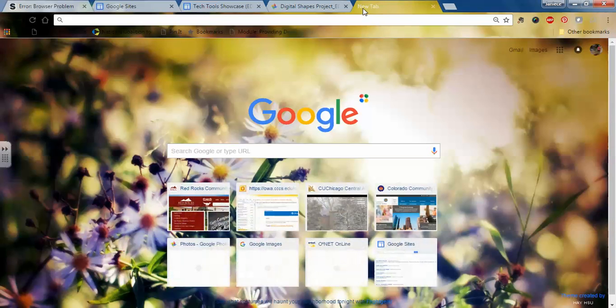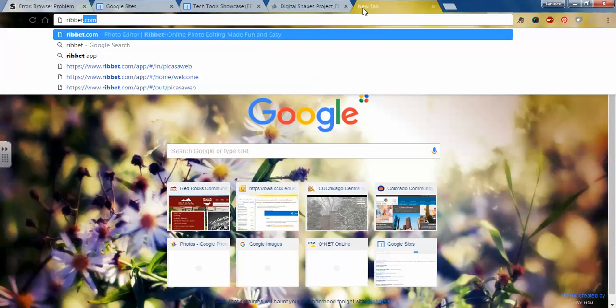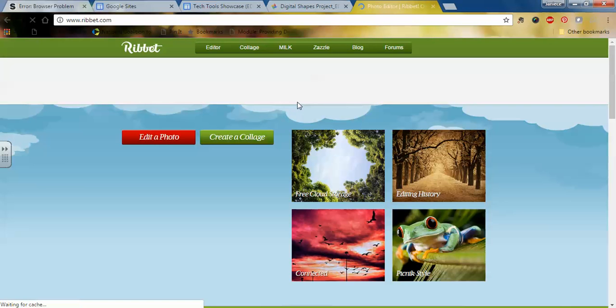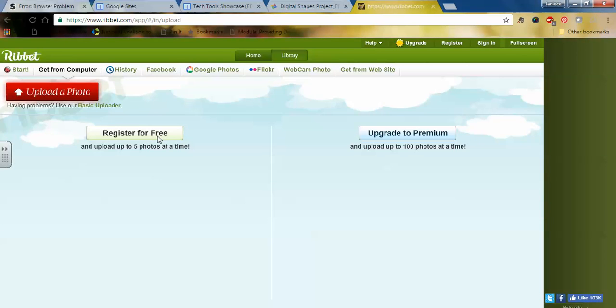To do that, I'm going to open a new tab, and I'm going to go to the Ribbet photo editing tool. It's Ribbet, R-I-B-B-E-T, ribbet.com. When you go to Ribbet, you can create an account with them, but you don't have to, which is really nice. What you're going to do is tell Ribbet to edit a photo. Ribbet is a really fun application. It's a free photo editing tool, and it's very powerful. It's got a lot of bells and whistles to it. Great thing to explore. You can register for free. You can do a premium upgrade, but honestly, you don't even need to do that.